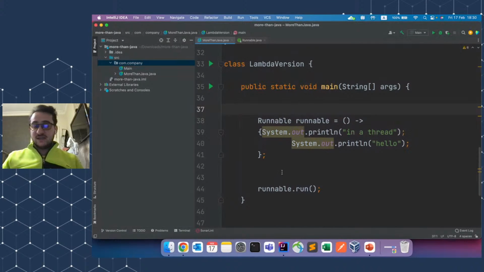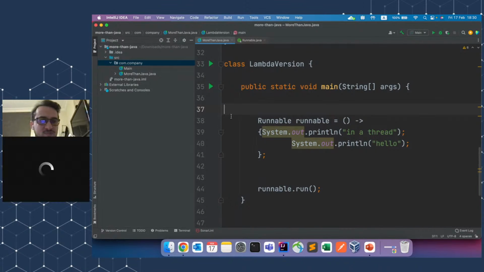I want to get to the second example where we are going to create the functional interface ourselves. But do we have any questions before that?